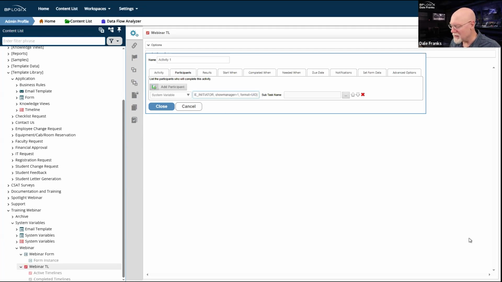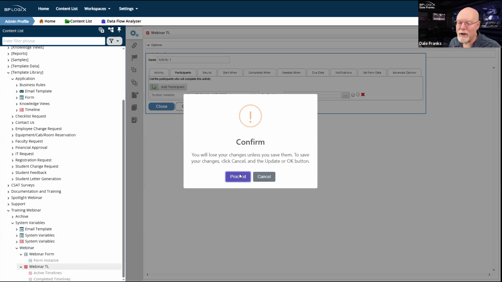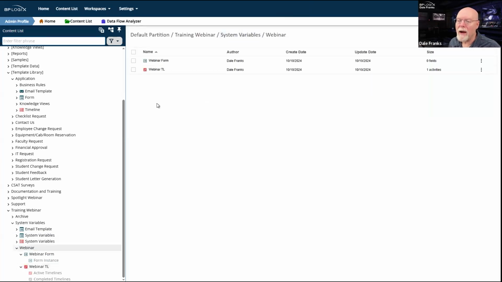Other contexts in which system variables are useful are in knowledge views. So we're going to have to do a couple of things here to our form.